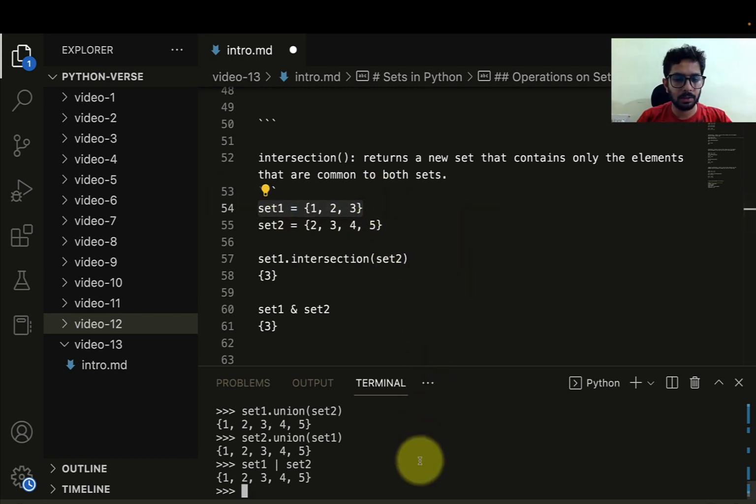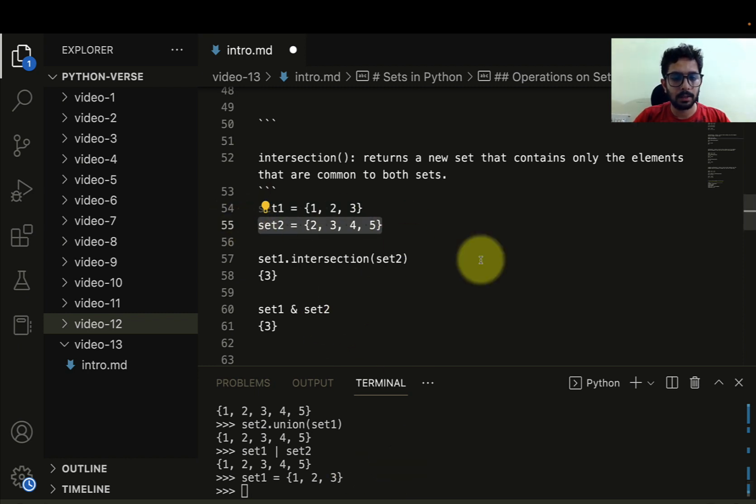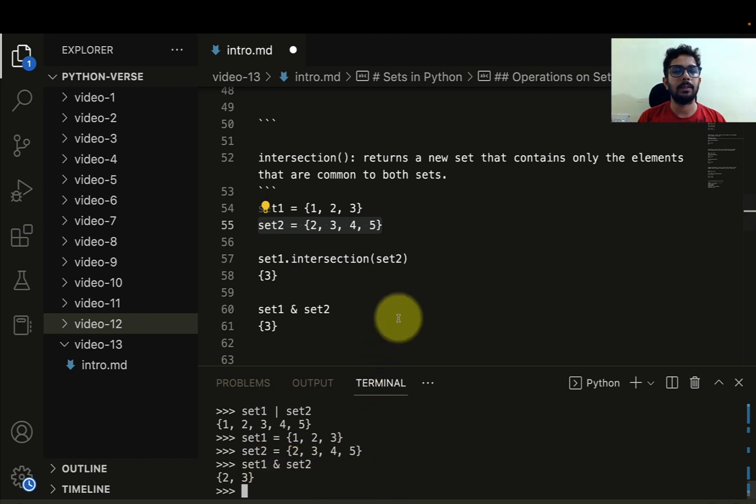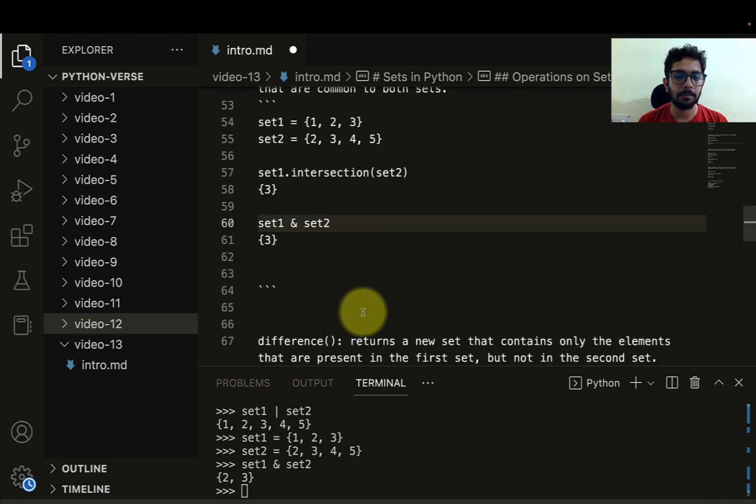Now let me just do the copy paste. Set 1 is 1, 2, 3. Set 2 is 2, 3, 4, 5. Now if we do set 1 intersection set 2, we get 2 and 3, that is both the common elements. This function can also be used, but I'm just using this shorthand to keep things simpler for me.